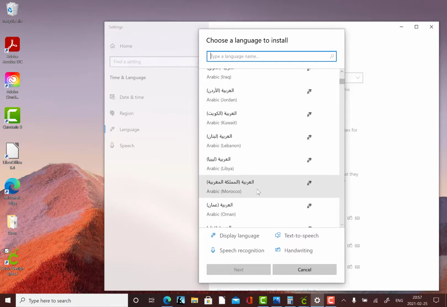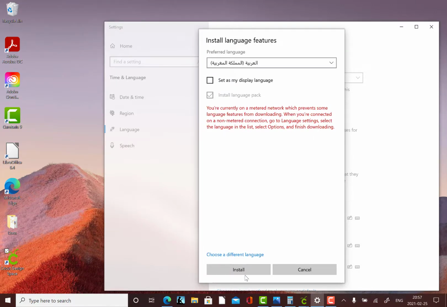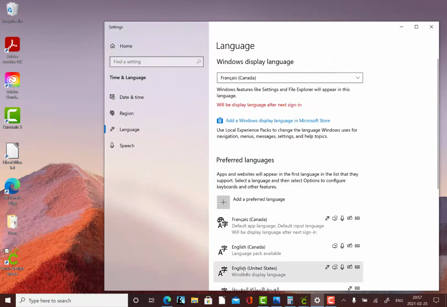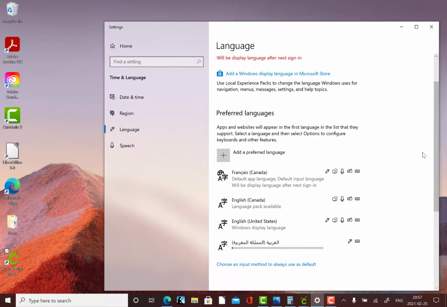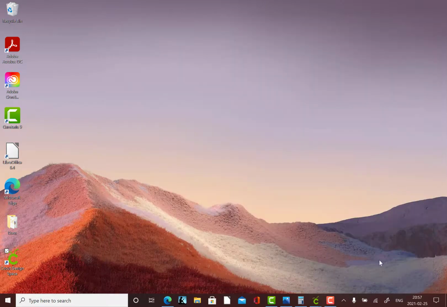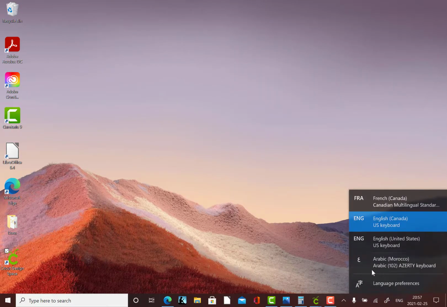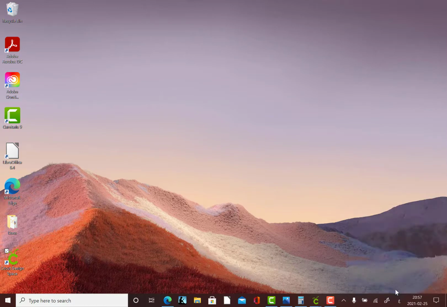Next, install, and I should see it visible in the languages that I have set in my system. There you go. And as well, it will be added to the languages that I have in the toolbar. So if you're using a tablet, you can add Arabic from your language setting, and if you're using a Mac, you can do this from the system preferences.